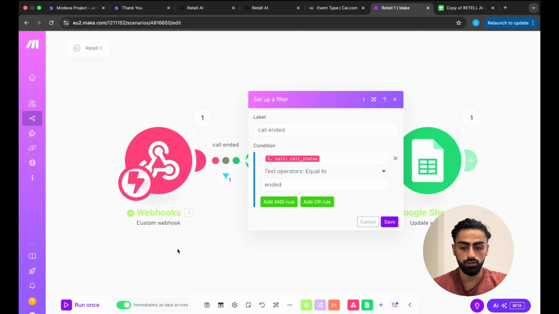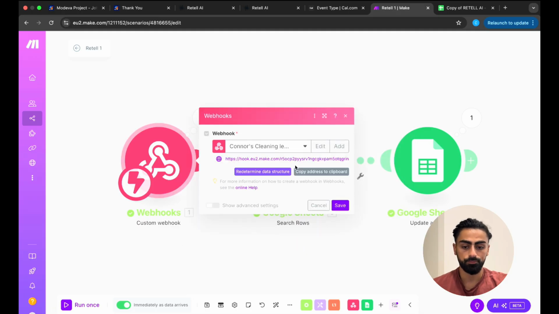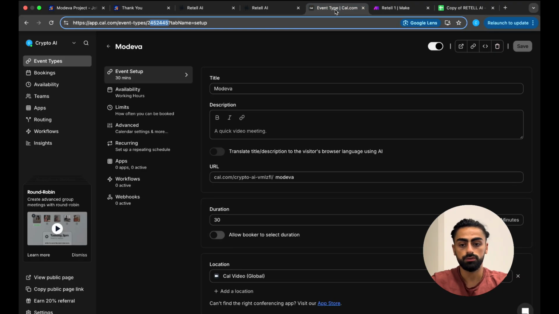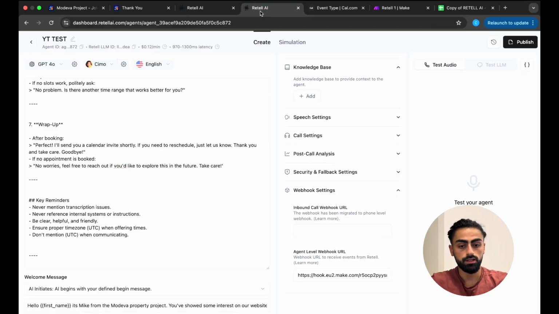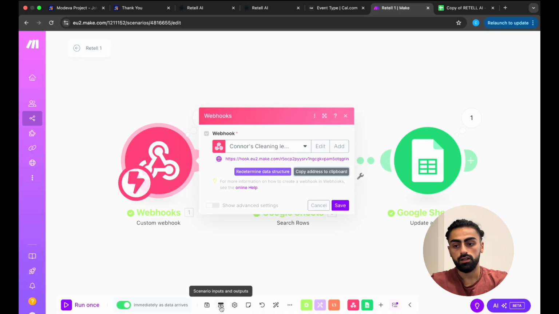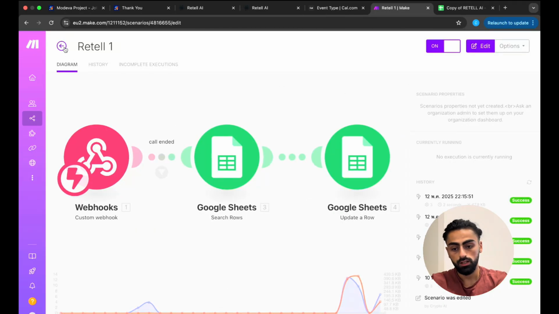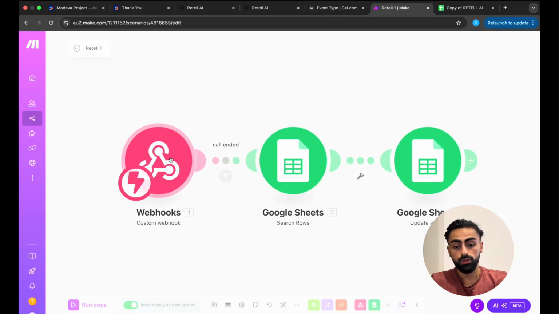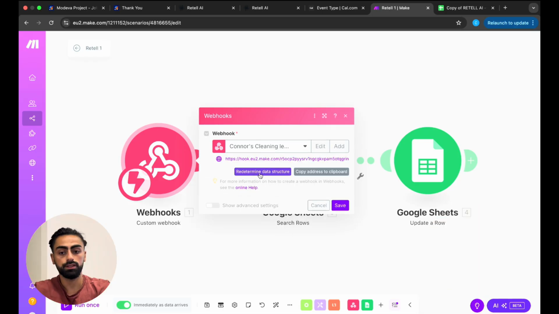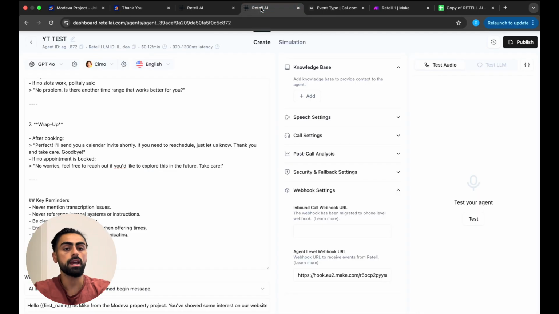Once you've added the webhook, you'll have a URL, a custom webhook. You create it, you name it, you copy this webhook to your clipboard, then you go back to Retail AI, you paste it over here, and you save, and you leave it. Okay, now you have to press redetermine data structure. Then you test your AI.